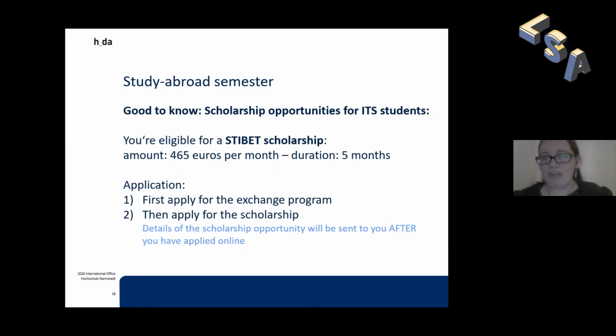As for financial matters, we also offer scholarship opportunities for you. We have a scholarship called STIBET, I actually don't know how it's pronounced. It's 565 euros per month, and you're eligible. If you're interested, you would first have to do the application process, and then you can apply for the scholarship, instead of doing it the other way around. And we're of course happy to receive your applications and to be able to help you out financially with your stay abroad.